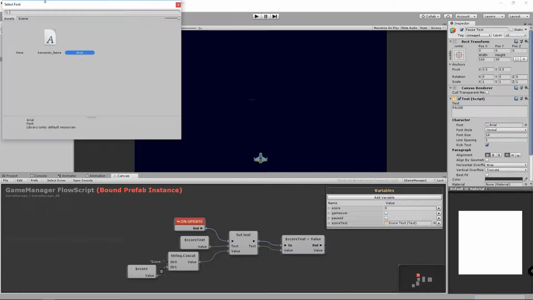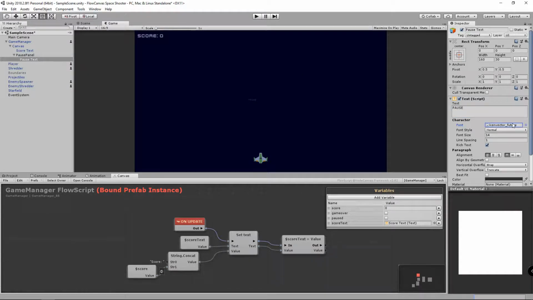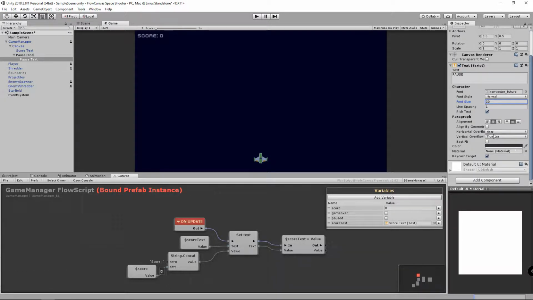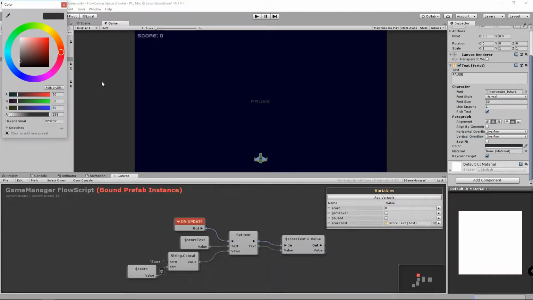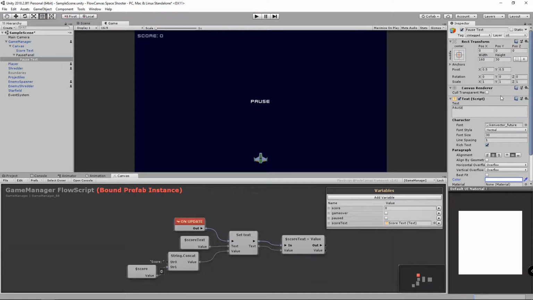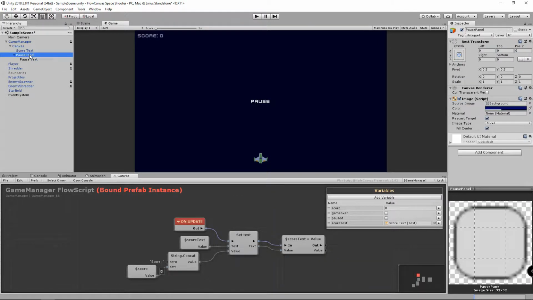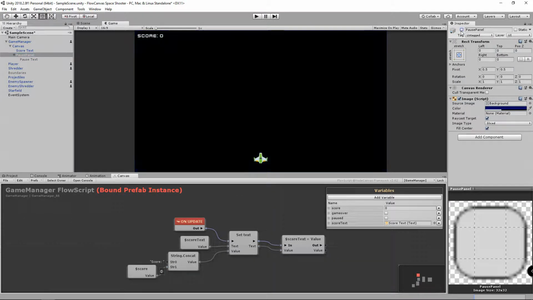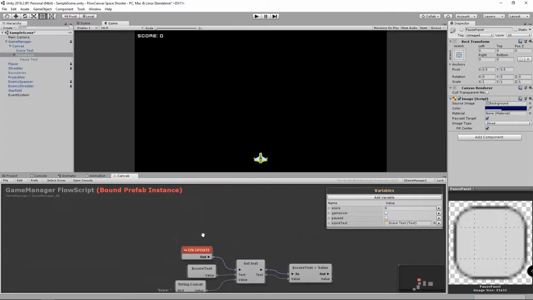Change the font. Change the size to 30. Center vertical and horizontal alignment, and set overflow to both vertical and horizontal. And then I'll set the text color to white. And I'm going to disable the panel by default.